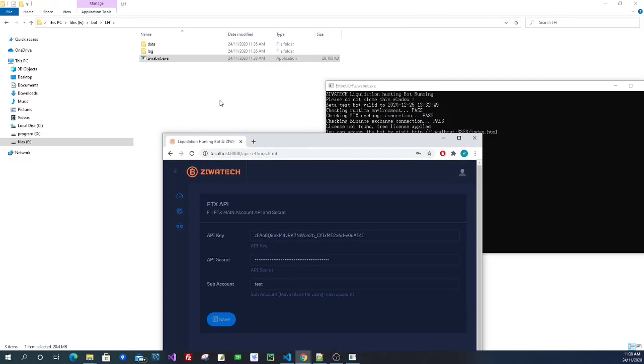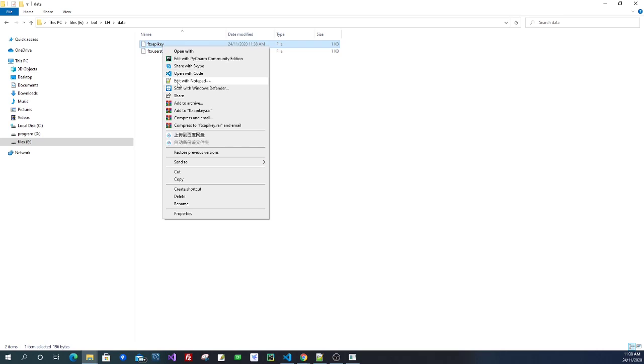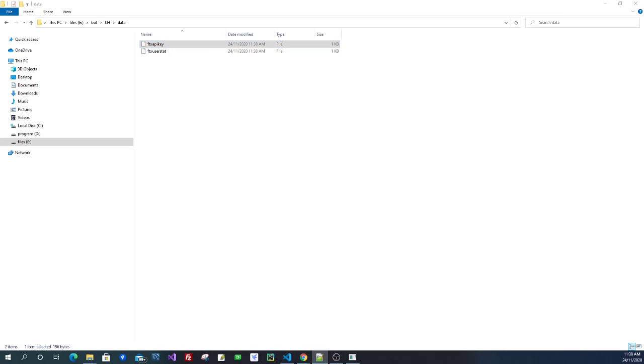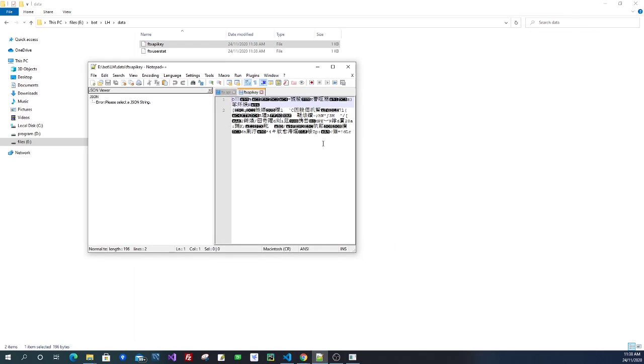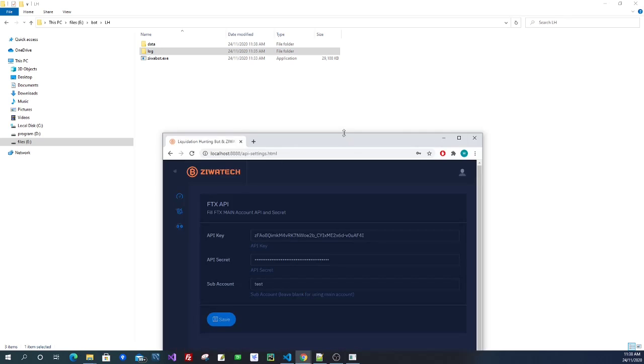If it's updated successfully, you go to the data folder. You can see two files have been generated, and that's where your keys are saved. If you try to open the file, you can see the file is encrypted, so no one can see the actual content of the keys. Currently the log file is empty because you don't have any trading yet. Okay, let's go back to the main window here.